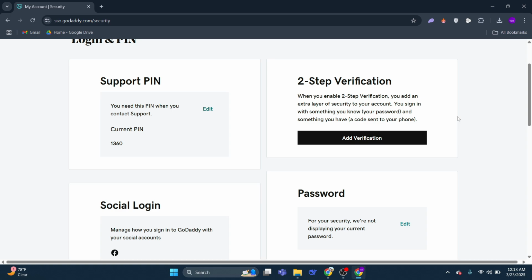If we ever wanted to re-enable the verification, all we have to do is click on where it says Add Verification. So that's basically how you can disable two-factor authentication on your GoDaddy account.